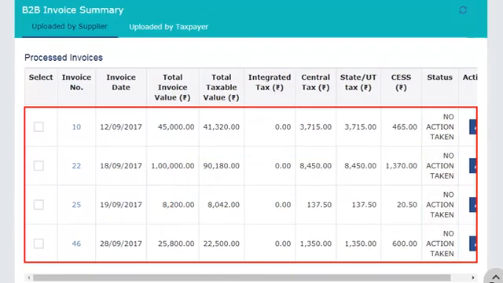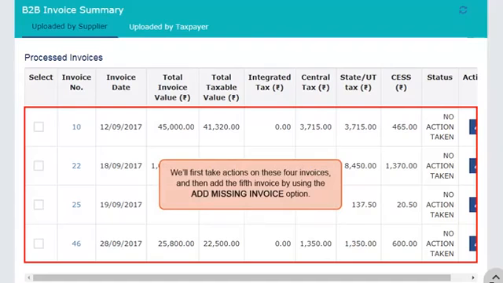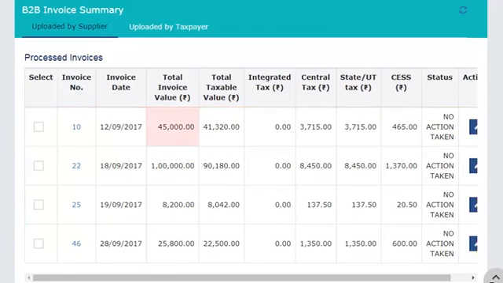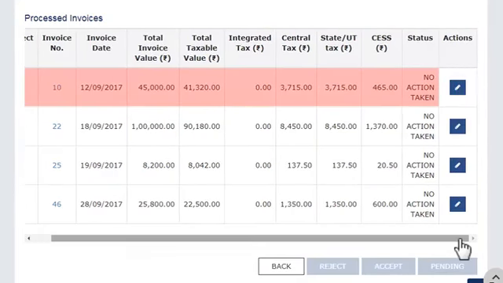As I mentioned earlier, the supplier had issued me 5 invoices and it seems that he forgot to include one of those invoices. As we proceed, we will take actions on these 4 invoices listed here and then add the 5th invoice by using the Add Missing Invoice option. I'll start with the first invoice that has the total value of 45,000 rupees. To view its details, click the Edit button under the Actions column.